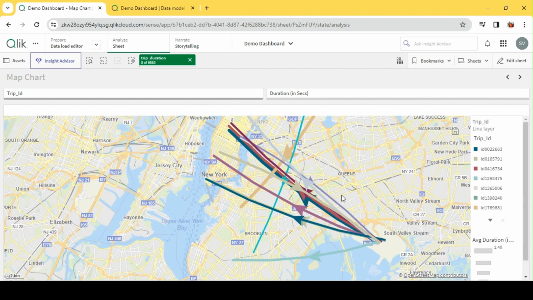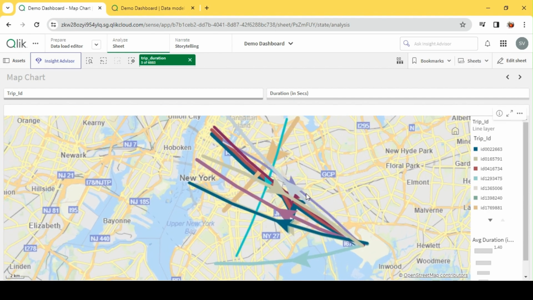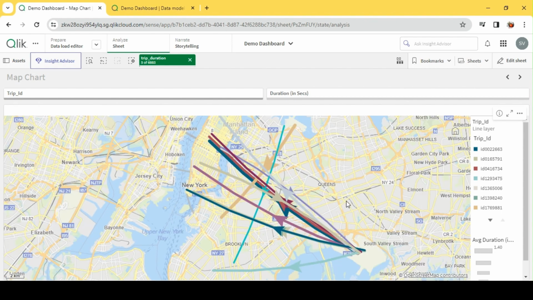So this is one classic example of how to use a line layer. So hope we understood the basic concept of line layer and map chart.